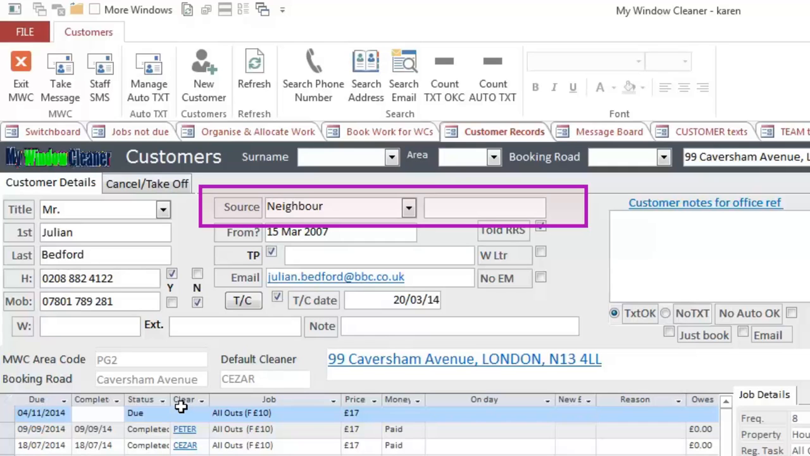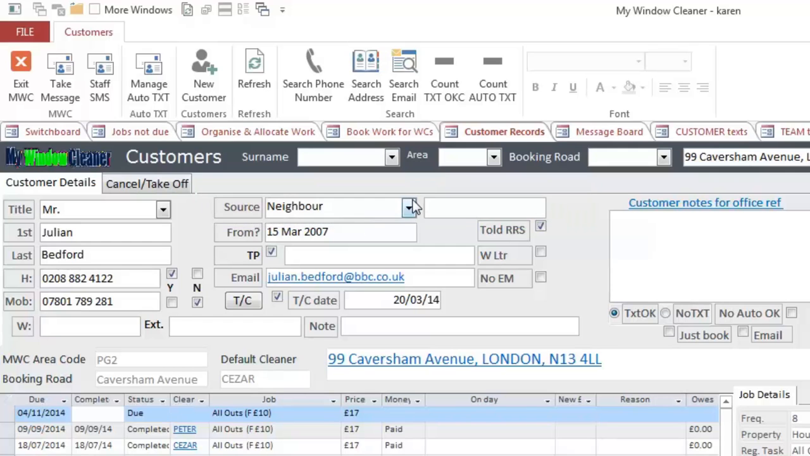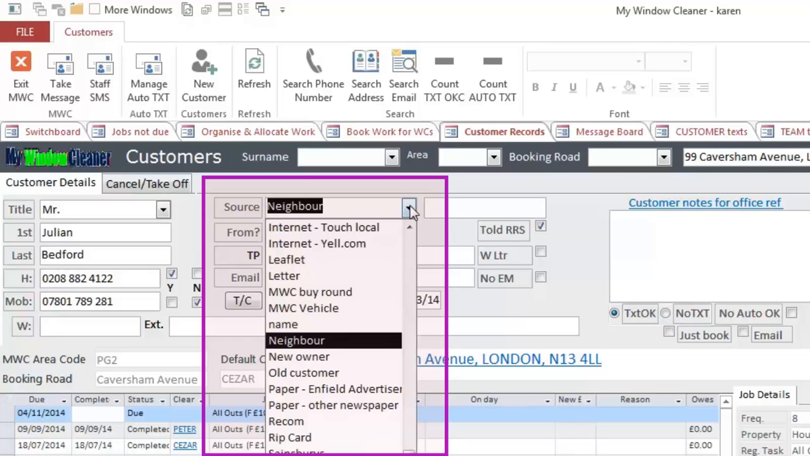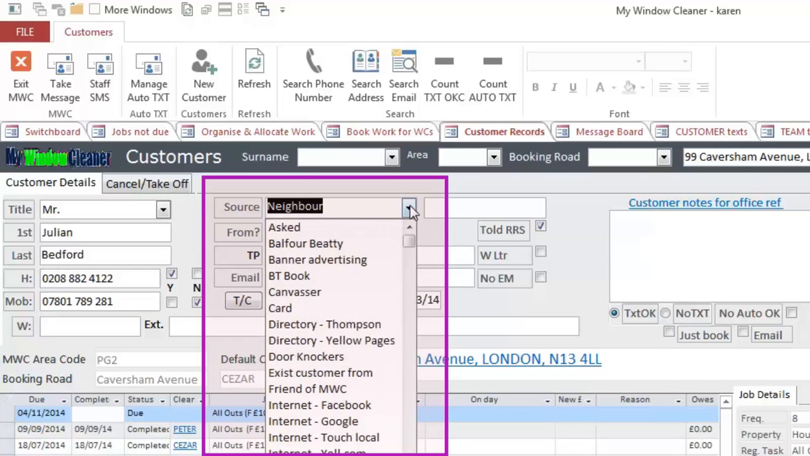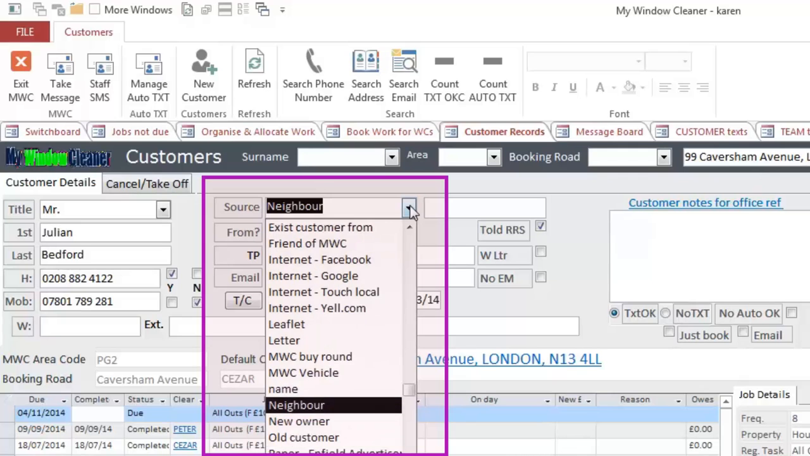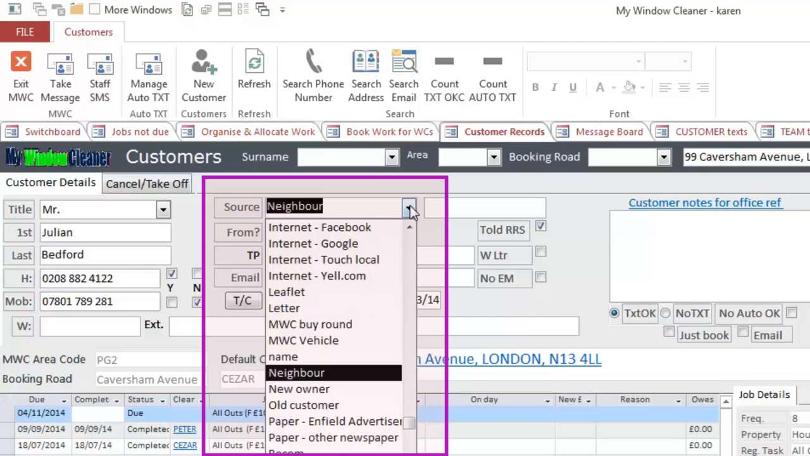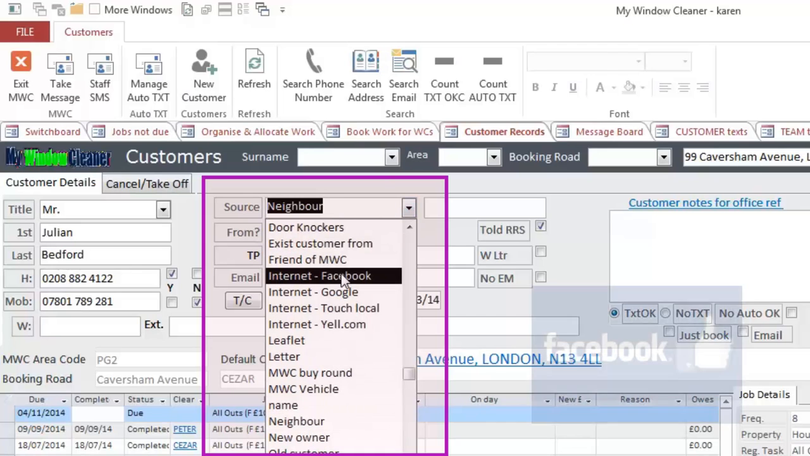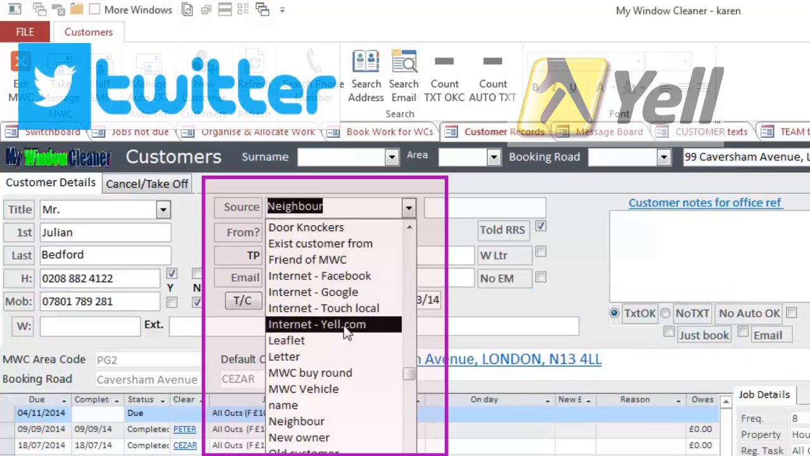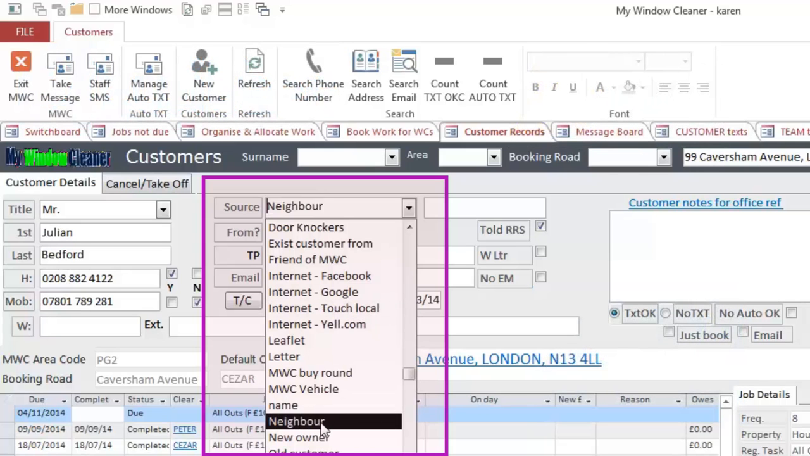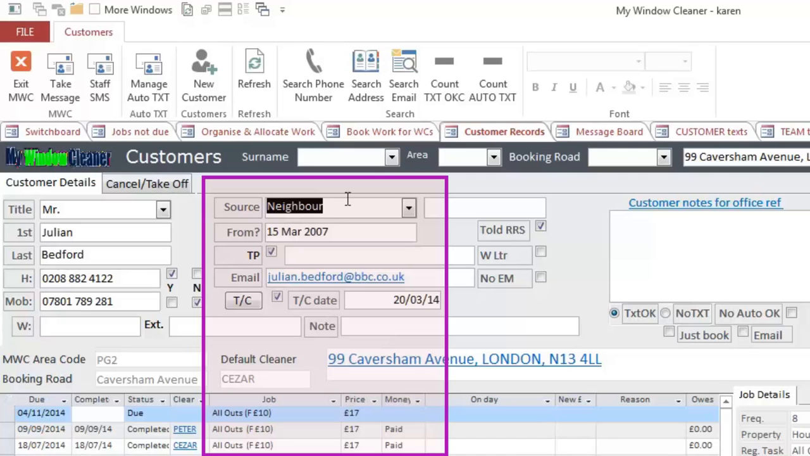The source is really important information to the business owner because basically it tells the business owner where they need to spend their money in future and where our business is coming from. The source is on a drop-down selection list. And this is everywhere that people can find our number. In the case of it being internet, for example, we need to know where on the internet they found our number. In this situation, the customer was given our number by their neighbour, or perhaps they approached the neighbour and asked for the number of their window cleaner.